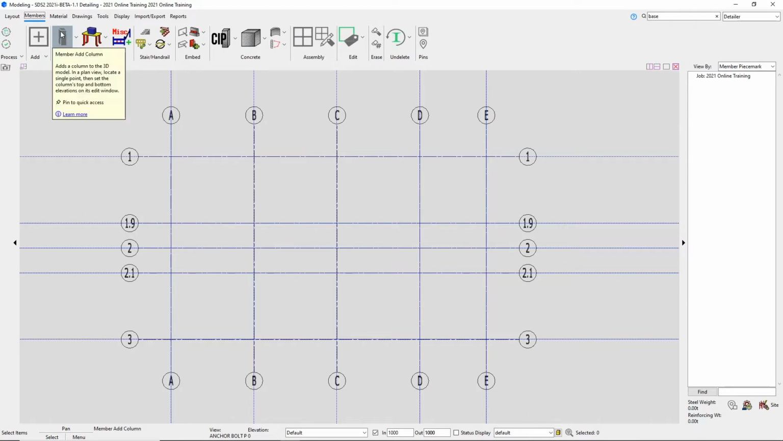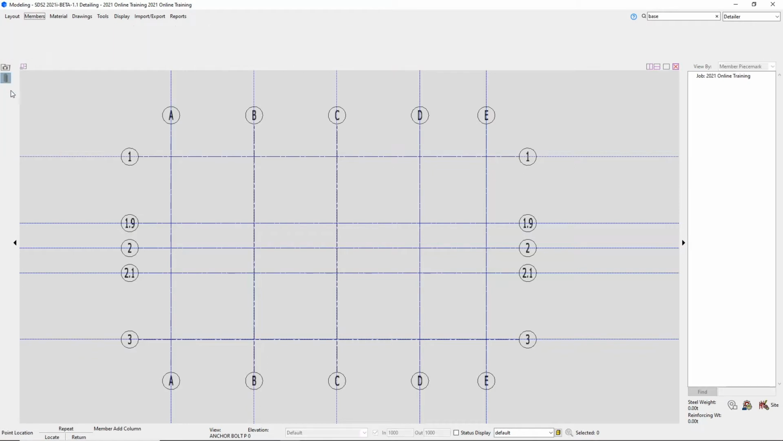And since I'm going to be reusing this icon a lot, I'm just going to pin this to my quick access as well. And to start, we are going to start with our column at grid lines A1. So this point right here. So what I'm going to do is I'm just going to go ahead and click on the member add column.